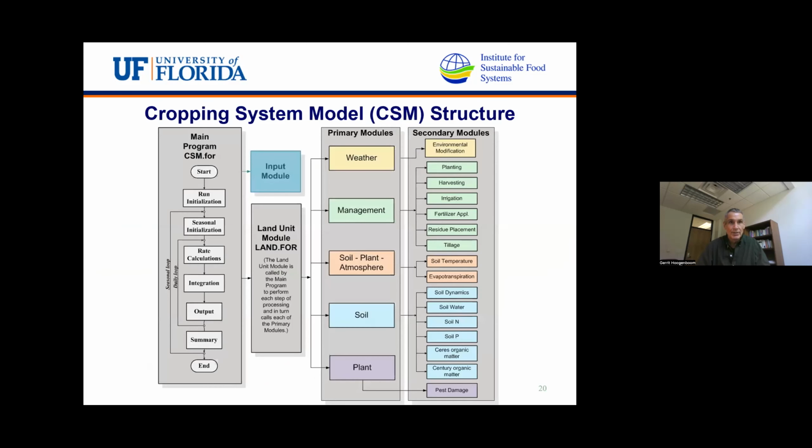So with respect to the structure of the model that is shown here, we have the main program on the left-hand side. We have in the center what we refer to as a land module. And we have a primary set of modules that deal with the weather data, crop management, and the soil-plant-atmosphere interactions with the soil and with the plant.